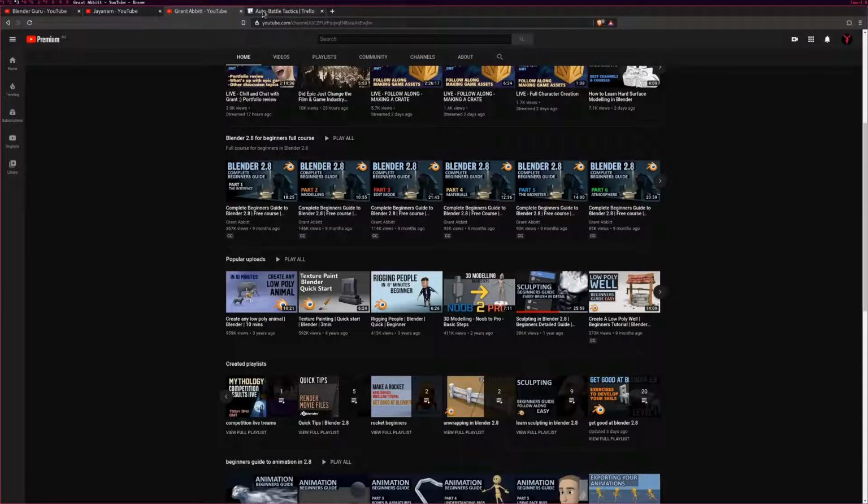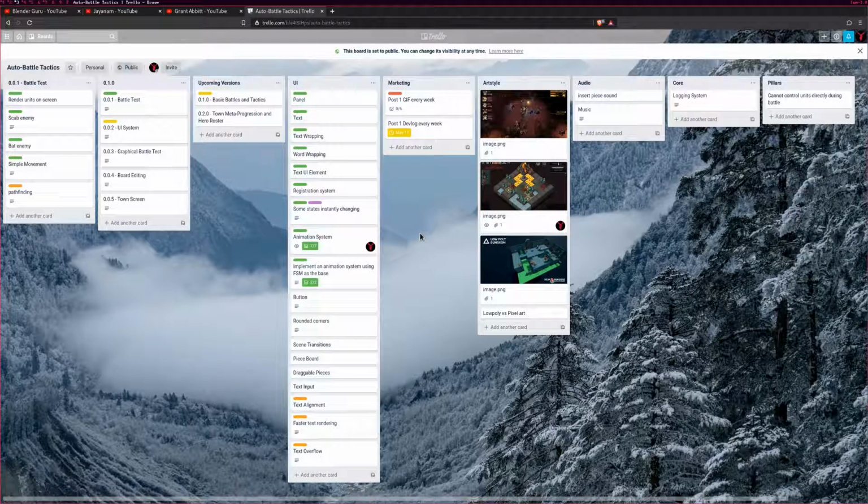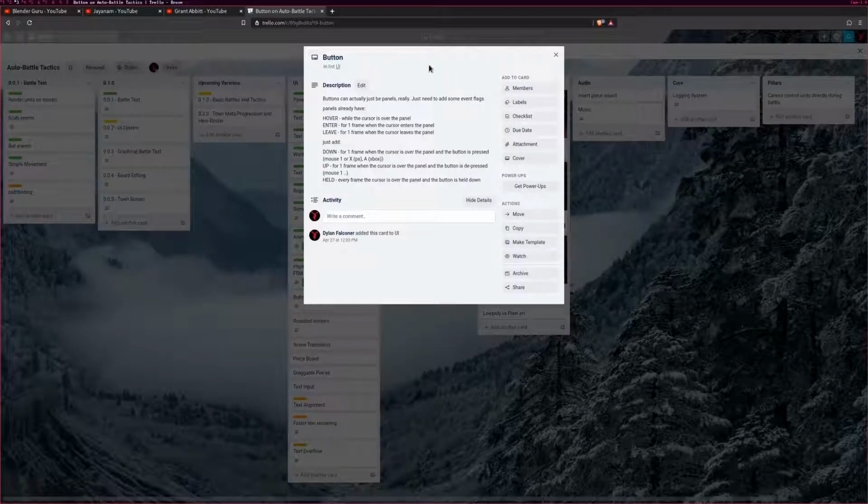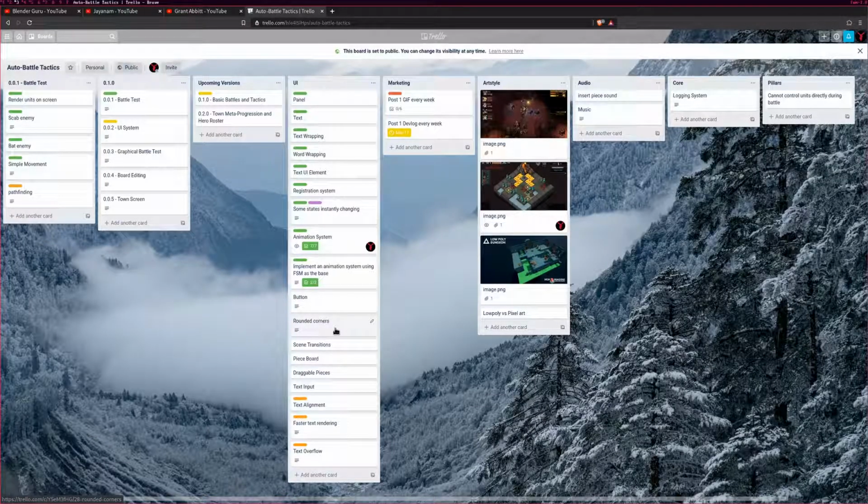Where's the Trello board here? Okay, so what else have I been doing? Well, that's actually pretty much it. Buttons. I have UI buttons on the Trello board here. I actually got this stuff working, but I haven't tested it yet. So I'll need to be doing that soon, and I'm planning on working on scene transitions. Rounded corners can wait till a lot longer. Scene transitions is kind of part of UI, I guess.